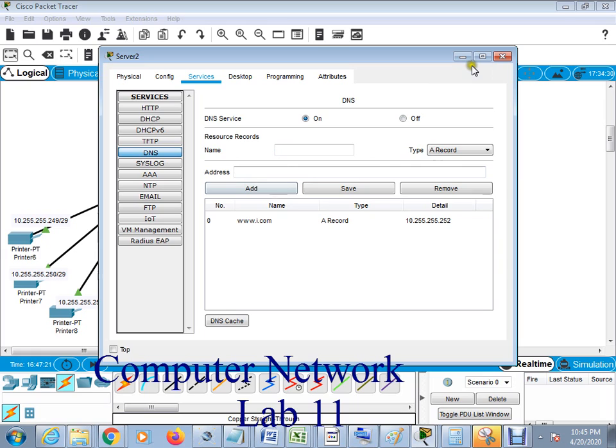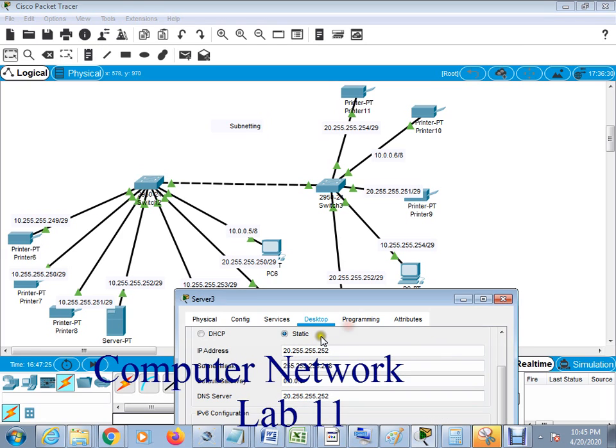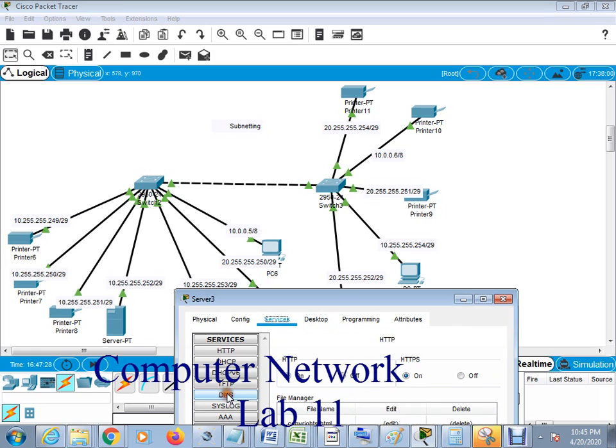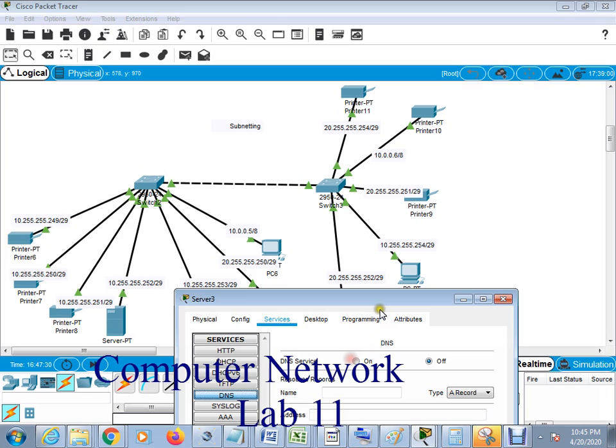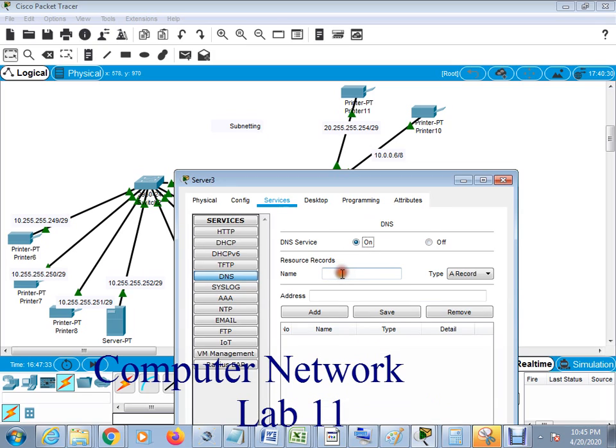Okay, and now we have to configure this DNS server. Click on services, DNS, click on www.p.com, 20.255.255.248.